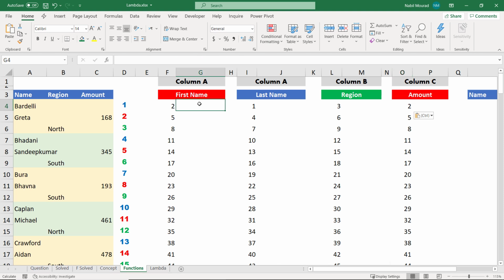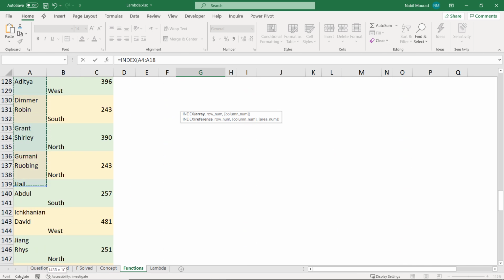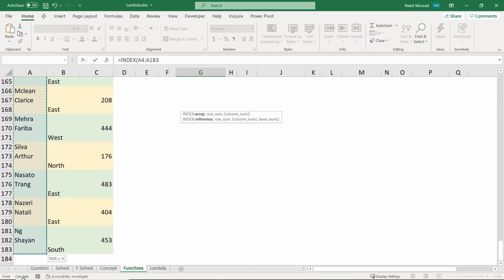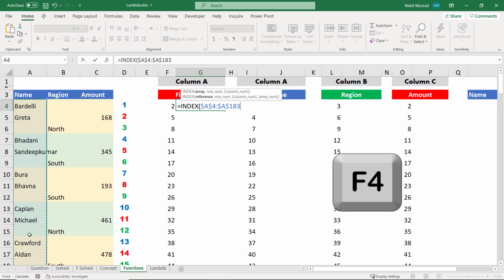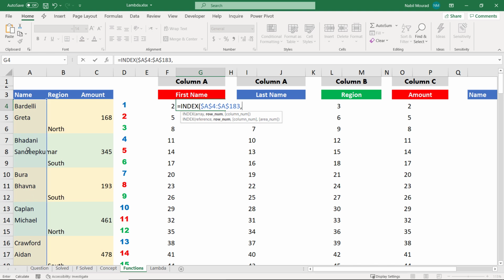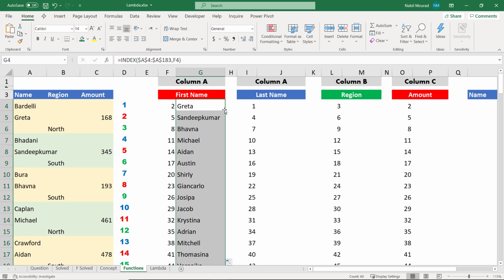Let's extract the first name. So I type equal index, and then I hit tab. I want to extract from column A, so I start selecting all the records in column A from A4 down to A183. I hit F4 to lock the records, and then I hit comma, and then I click on my sequence function, and I close the bracket, and then I hit enter. Now I can copy all the records down, double click and send it down, and I was able to extract all the list of first names.